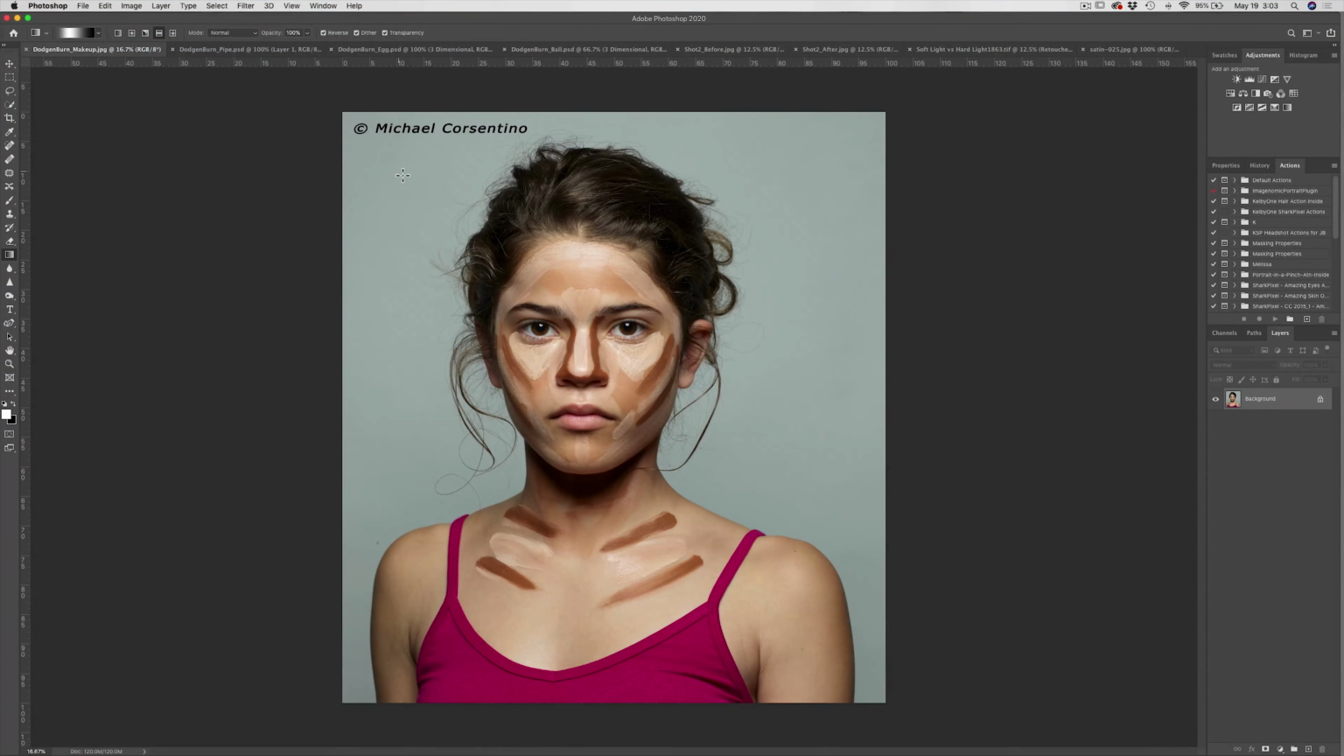So again, thank you, Michael Corsentino, for allowing us to use your images for this course. Here is the makeup before it's been blended. And I think it's important to show what that looks like, because the makeup artist is basically trying to do the exact same thing that we're trying to do. They're just using a different medium. They're using makeup and we're using Photoshop to do it.